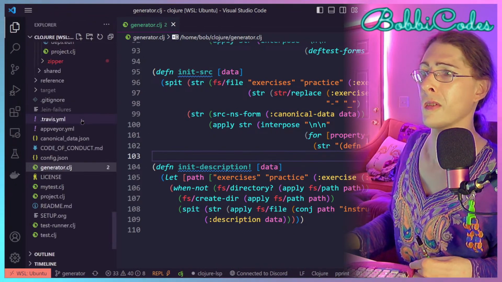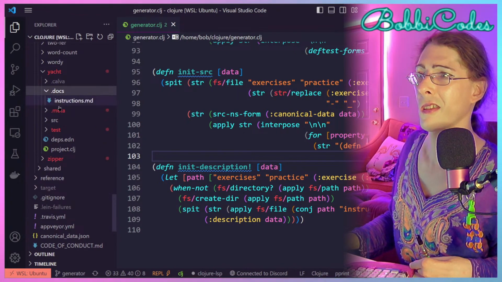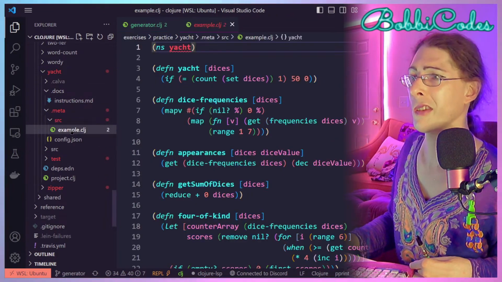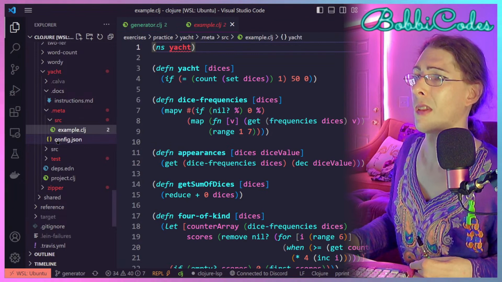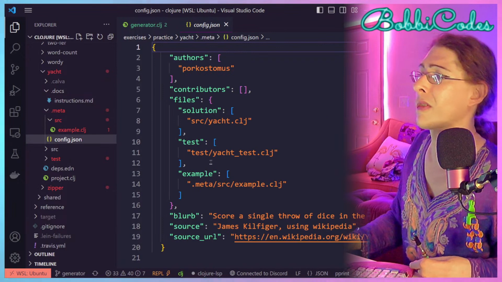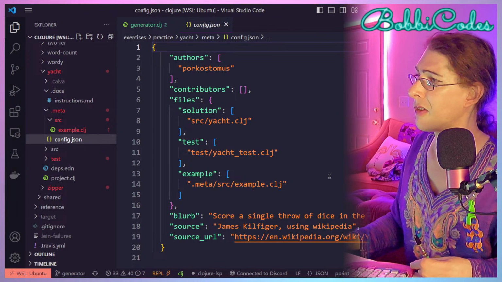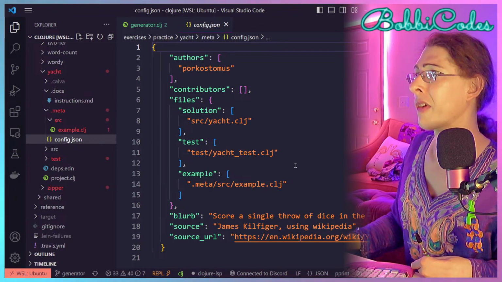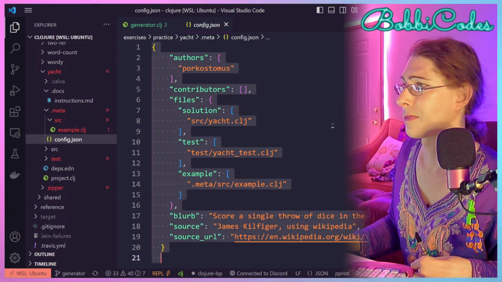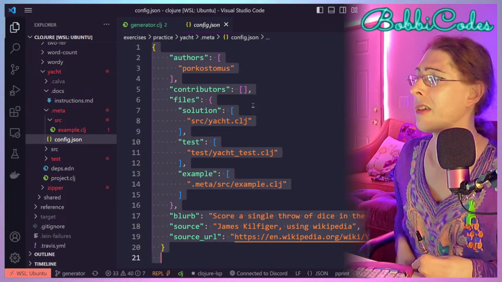All right, so I imagine now we have yacht. That was all just so that we could see this. So in the meta directory, we have src, which is where the example is supposed to go. It's important that I remembered that because we actually need to create an example CLJ and copy the implementation into that file and create a stub. So yes, it'll be something like this. But we're going to generate this programmatically, okay?